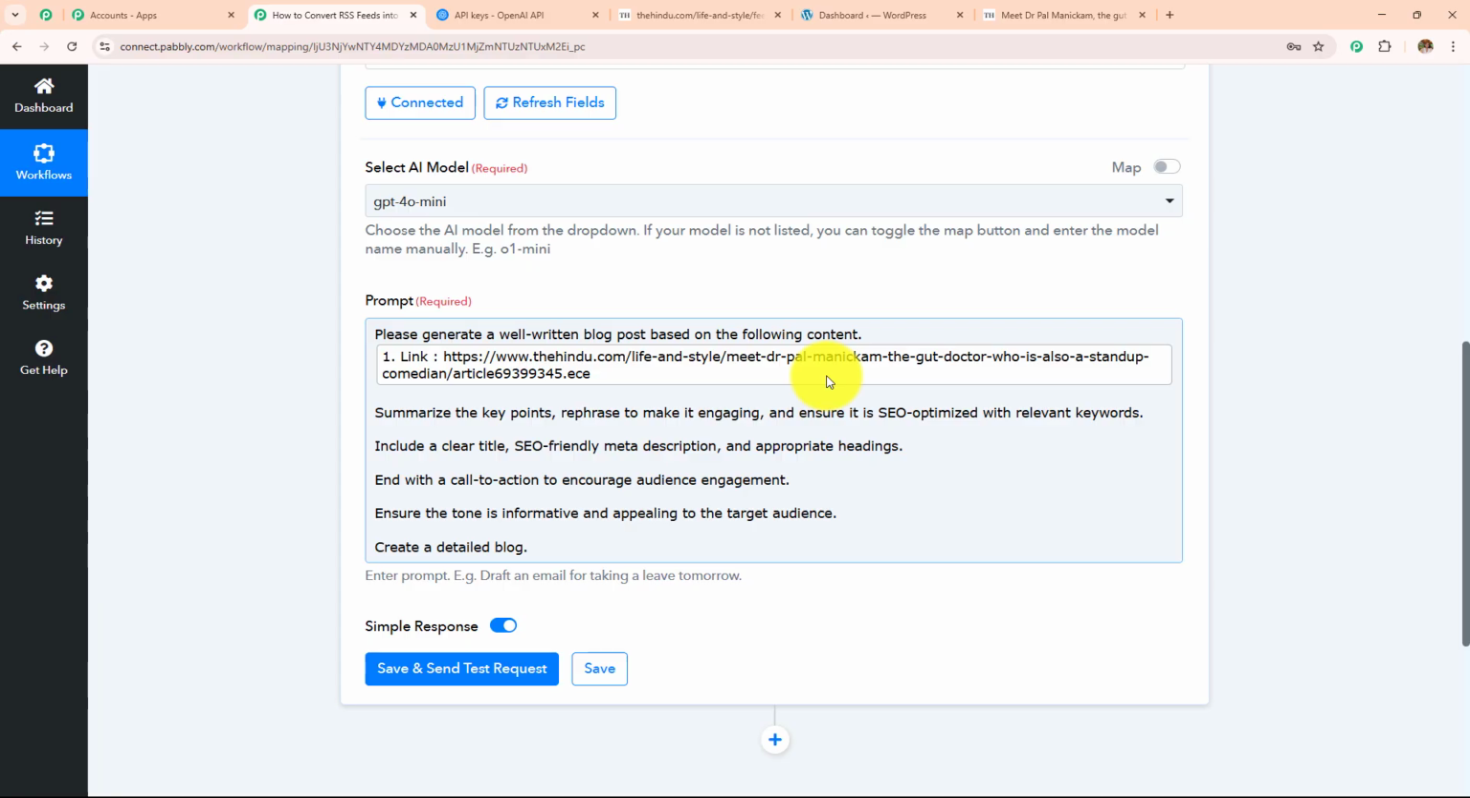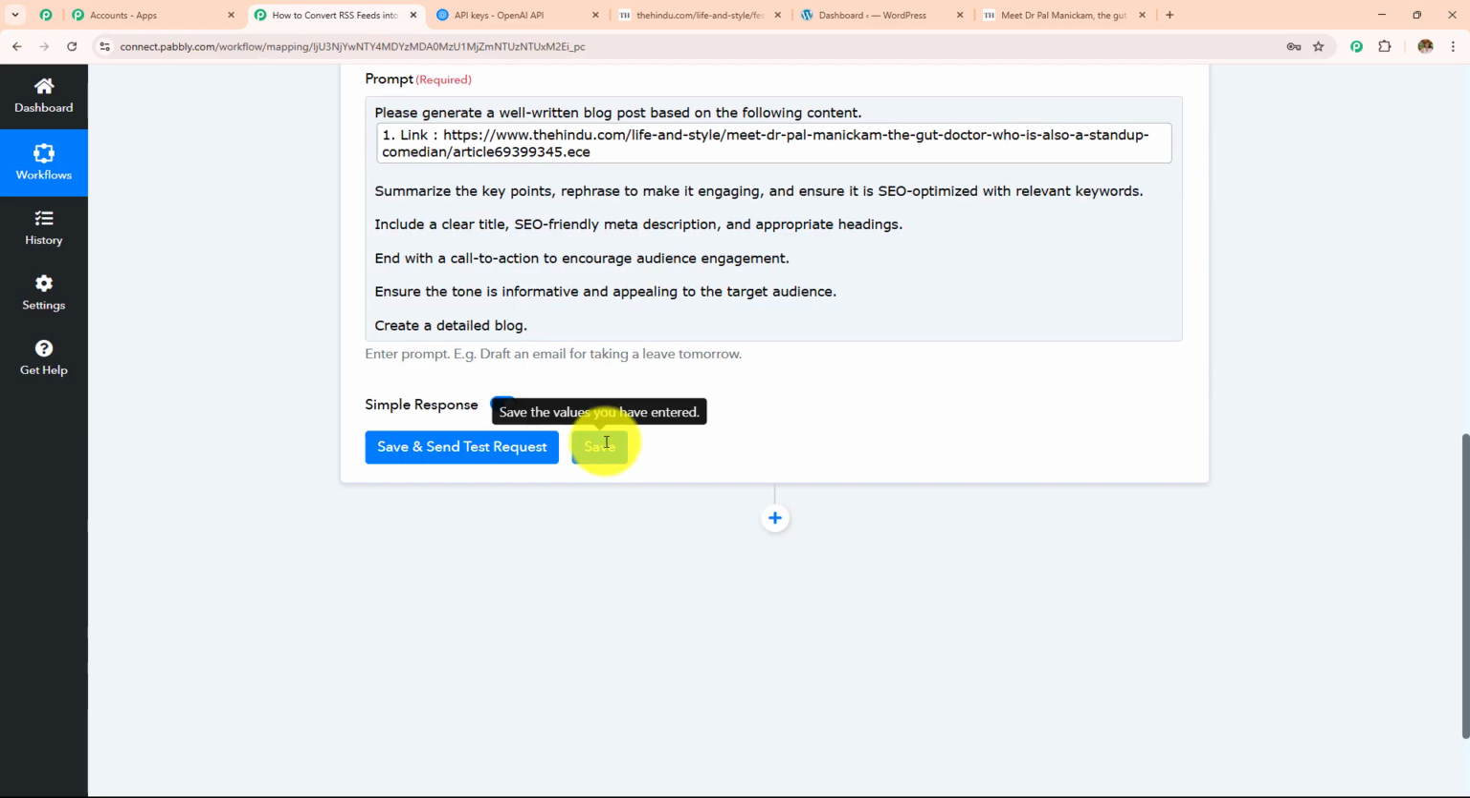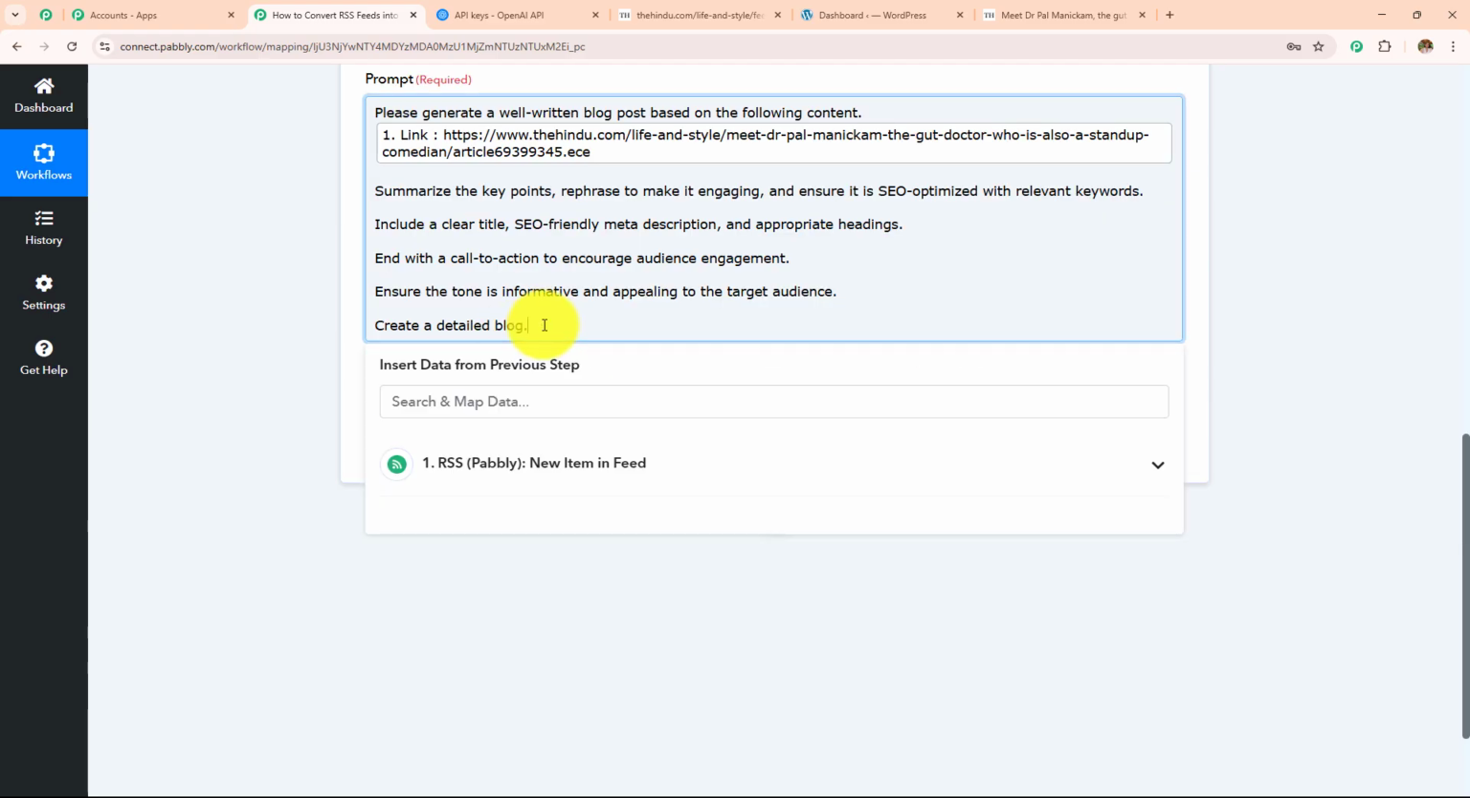Now that I've entered the link which I have received, the next prompt line which I have added is: summarize the key points, rephrase to make it engaging and ensure it is SEO optimized with relevant keywords. Include a clear title, SEO friendly meta description and appropriate headings, with a call to action to encourage audience engagement. Ensure the tone is informative and appealing to the target audience. Create a detailed blog.